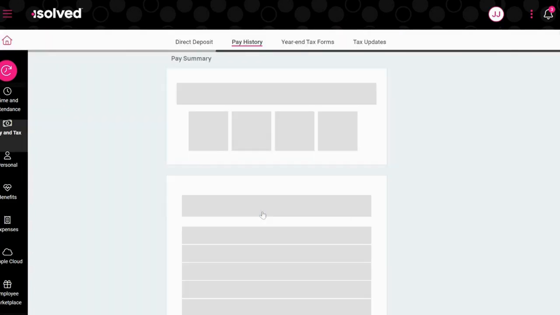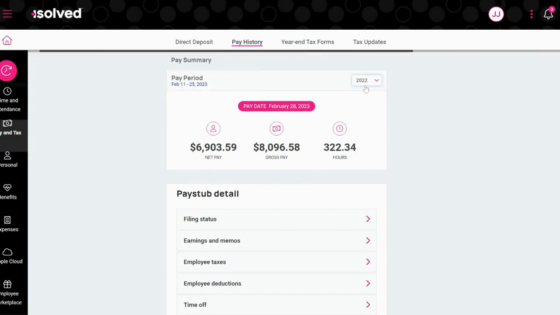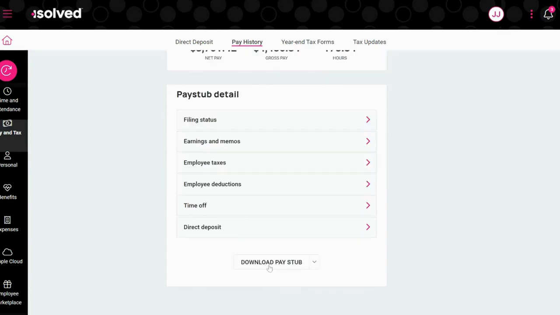Selecting Pay History allows employees to see an overview of the current pay period, go back through prior pay periods, and even go back through prior years. Employees may download one pay stub at a time using the Download Pay Stub button. However, expanding with the expansion arrow provides employees an opportunity to download multiple pay stubs at once.